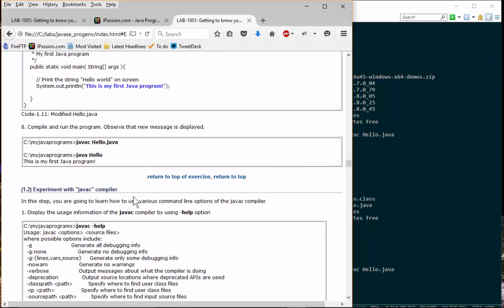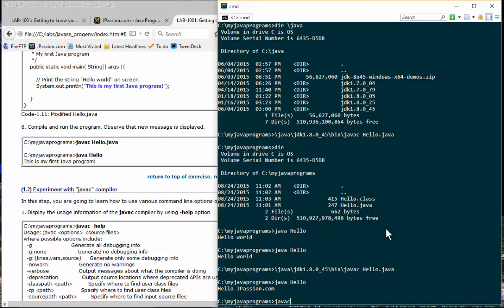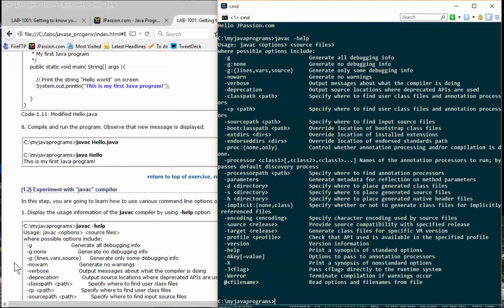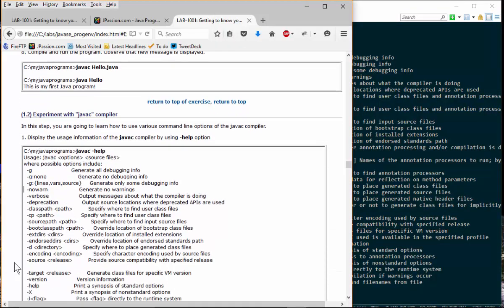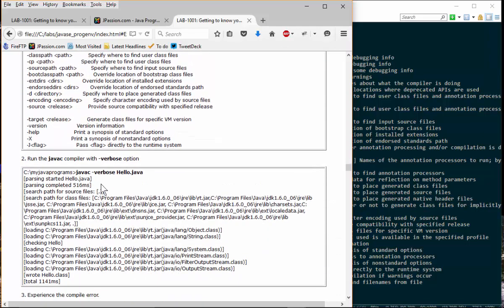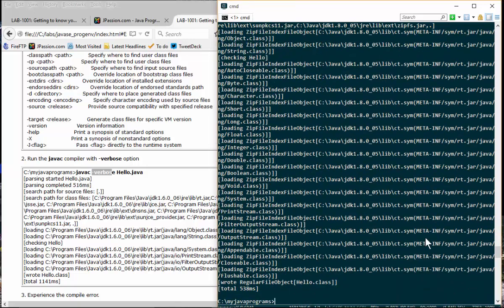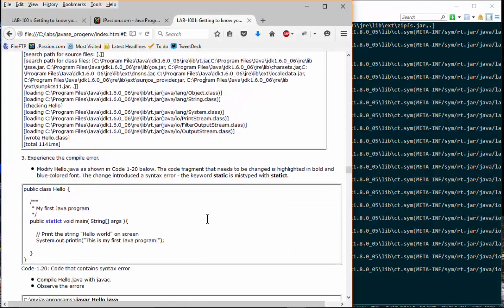And experiment with the javac compiler. So if you say javac -help, you will actually see lots of options. Okay, but don't worry about these things for now. It's just in case you need it in the future. Okay, you can actually use -verbose for compilation. Then it actually gives you what JDK it is using. So you can say javac -verbose hello.java. Okay, then it's using, in my case, it's using JDK 05.